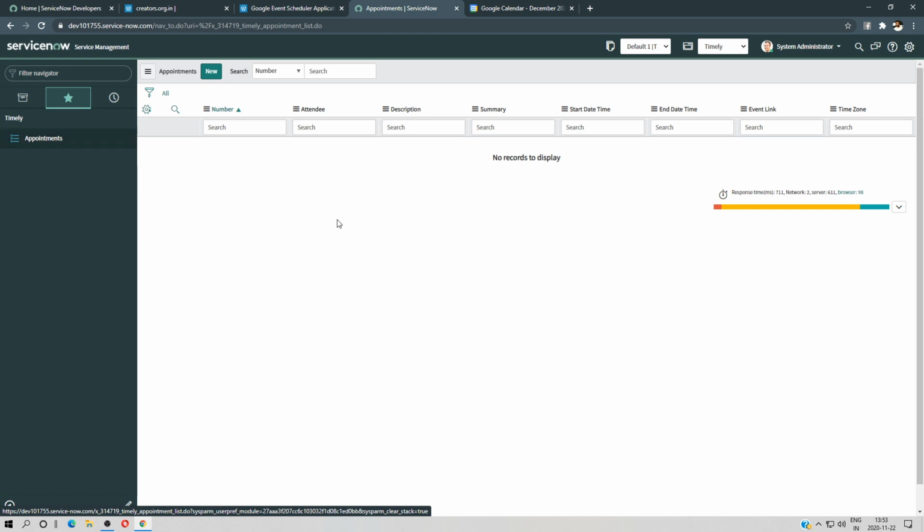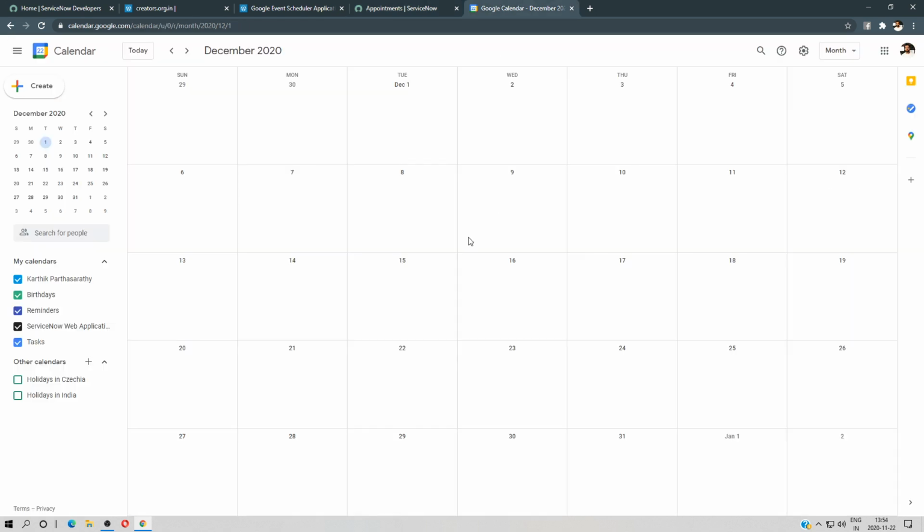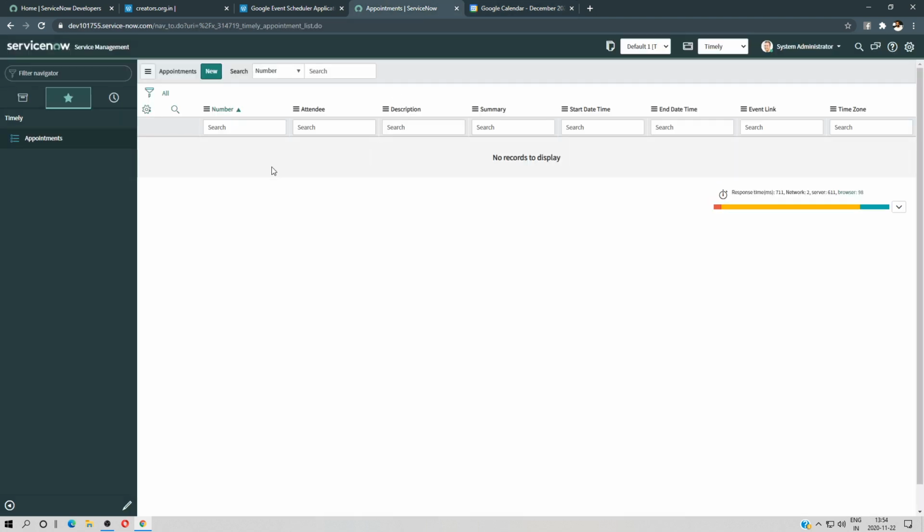Okay, so what we are going to do right now is create an event here, an appointment record, and it is actually going to create an event in my Google Calendar. So let me first show you my calendar. This is for December. I don't have any events, as you can see. So let's now go here, and I'm going to create a new one.